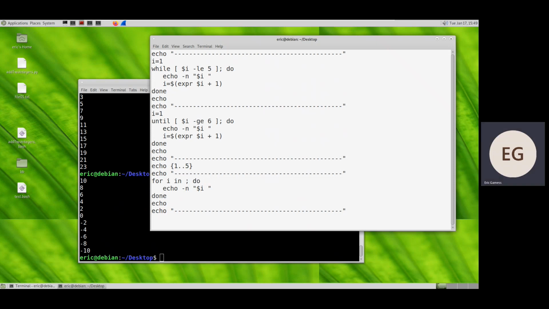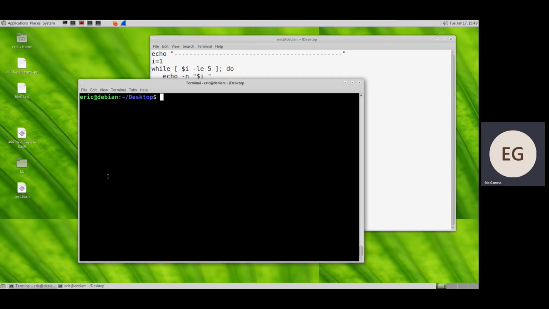I need to type sequence of 5, no? Because you can type sequence of 5, or you can type sequence 1 to 5, from 1 to 5, or you can say from 1 by step of 1 up to 5. Any of these solutions is okay. So sequence 5 is okay.